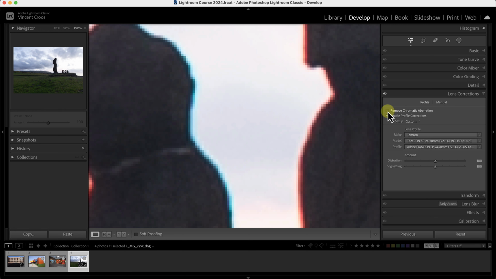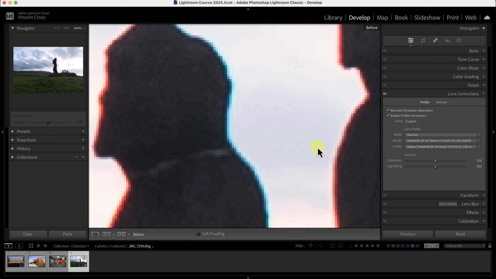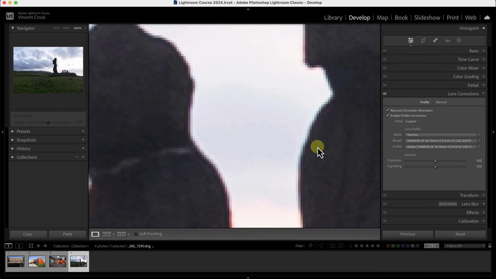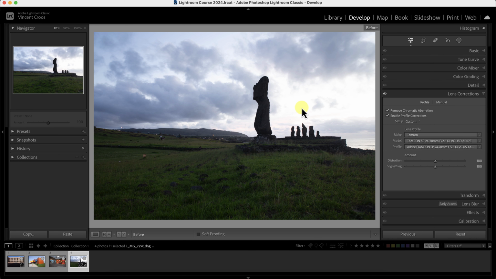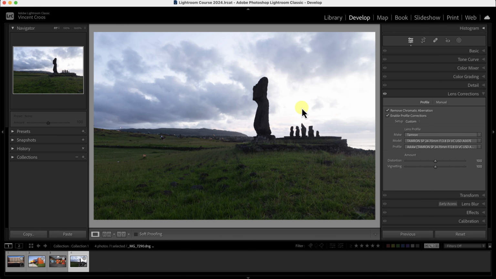But anyways, I'm going to click on this remove chromatic aberration and watch what happens. It removed the hue or the fringing that's caused by the lens. So here's the before, and here's the after. These changes are not highly noticeable, but these subtle changes do improve your images in the long run.